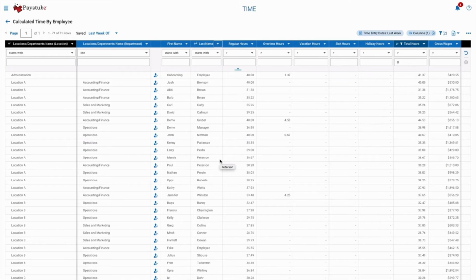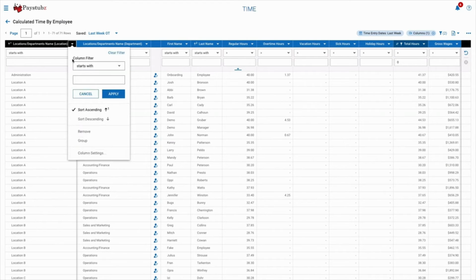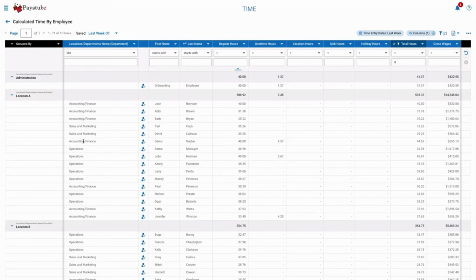But now I want to group this as well. I need grouped totals. For instance, I want all my location A. I want this report to total these hours by location A, location B, and so on, but still maintain this sorting. So it's awfully easy. I can hit the drop down in the upper left on that column, the column I want to group by, and click Group. So now the system's gone and grouped by location, A, B, and so on.